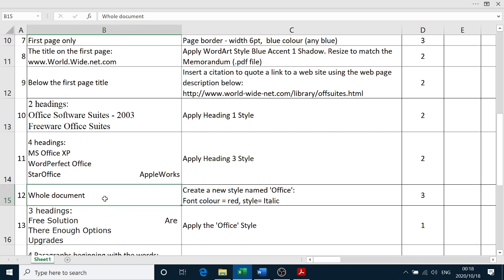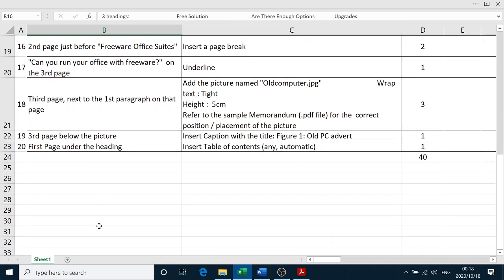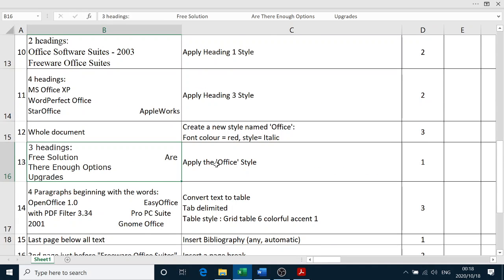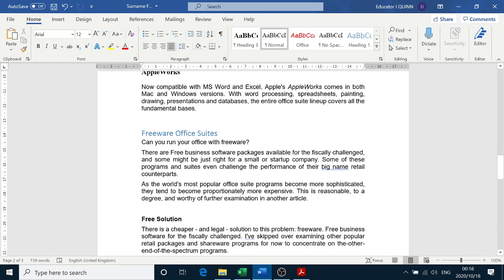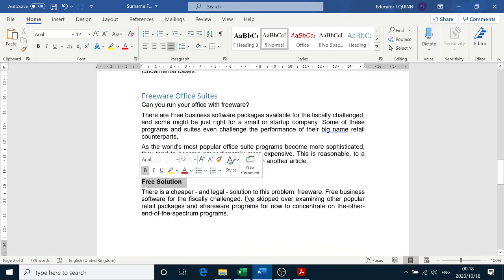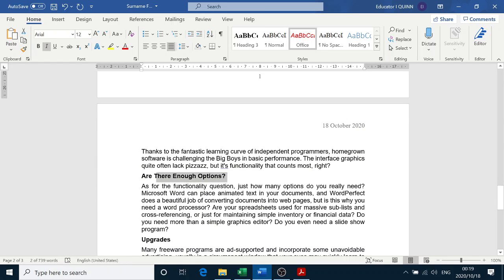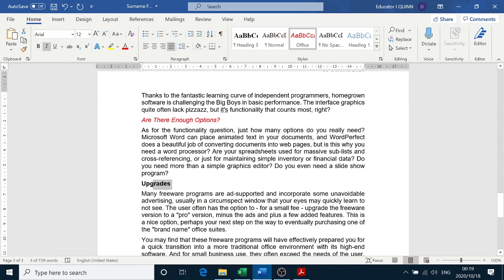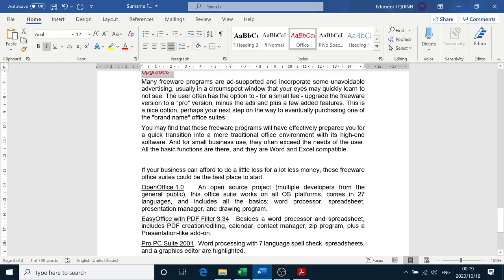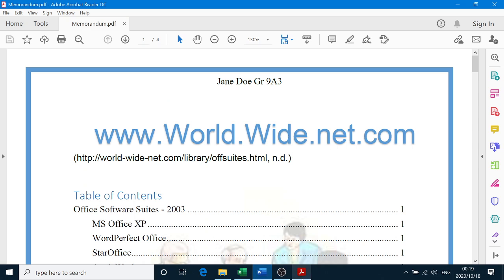Next one. There are 3 headings where we've got to apply the Office style. The free solutions, are there enough options, and upgrades. So, free solutions, we must apply our Office style. Are there enough options? Apply the Office style, and upgrades, and then apply the Office style.